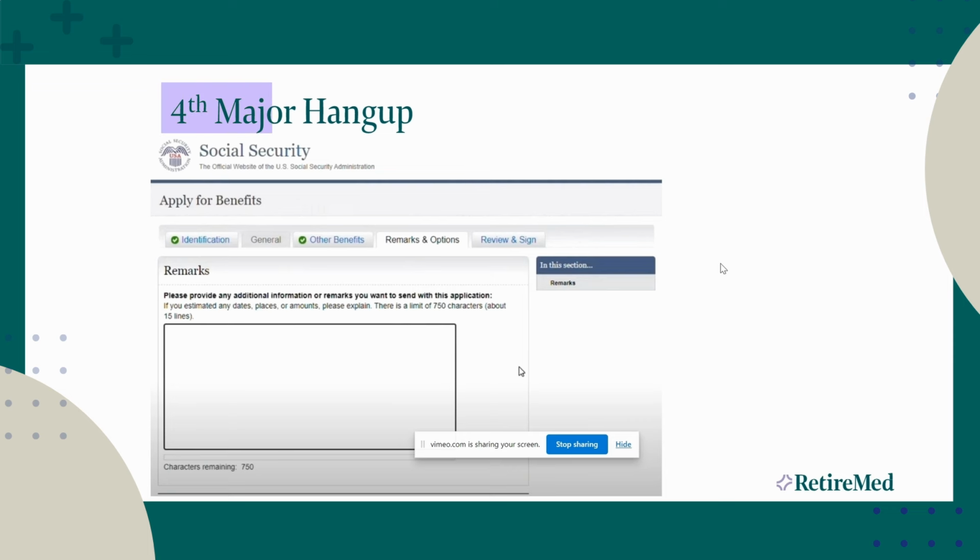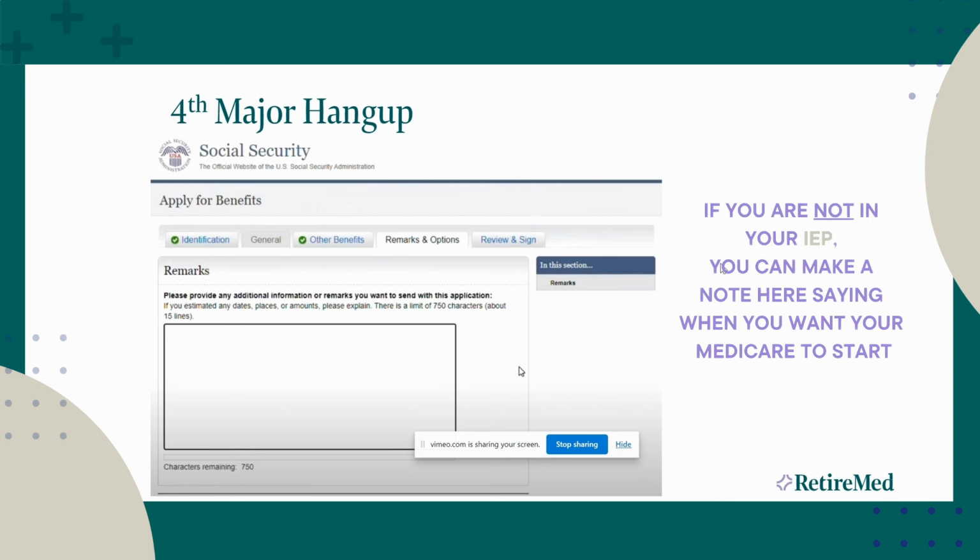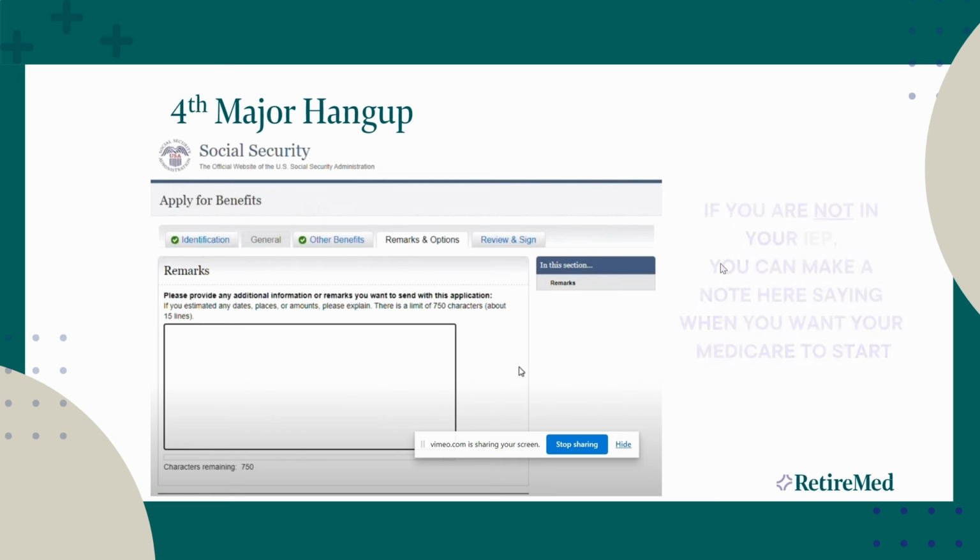All right, your fourth hangup is here, and this is the final application page and gives you the option to provide any additional information with your application. So let's give it a few examples. Example number one, if you're in your Medicare initial enrollment period that I referenced earlier, that 7-month period surrounding your 65th birthday, then you don't need to put anything in here. But example two, let's say you're 66 and enrolling in Medicare, so you're obviously not going to be in your initial enrollment period. You could add a note on when you want your Part B to start.